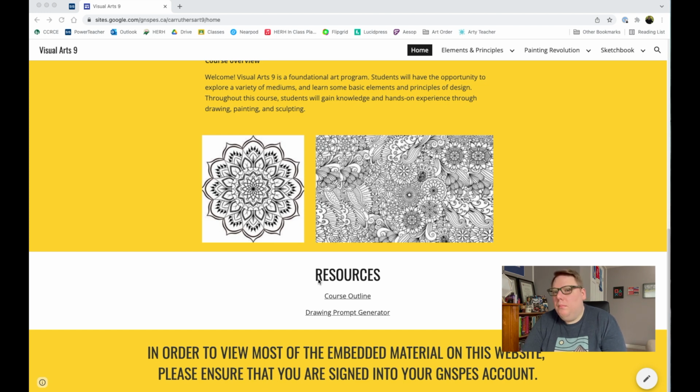At the very bottom, you'll see this imposing footer warning students that they need to be logged in to view most of the materials. GNESPES is our provincial education Google service, basically their school account, and a lot of the content here is directly linked to my Google Drive, which I've locked down to only be viewable within our organization. So if they're not logged in, they'll get an error that says they can't view the content.